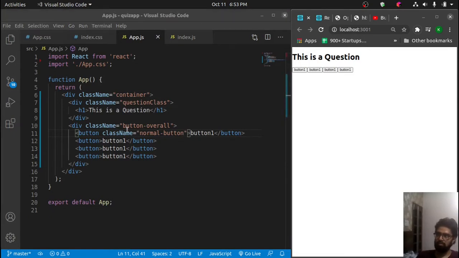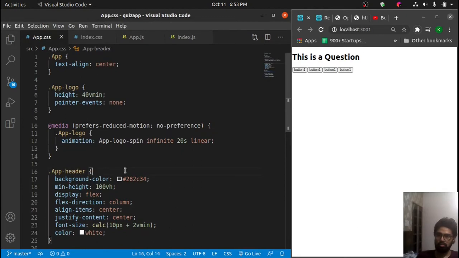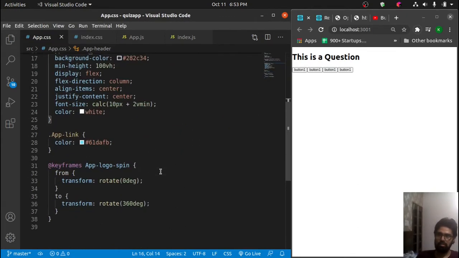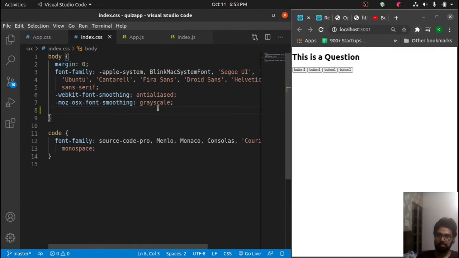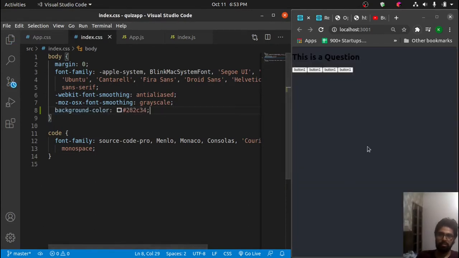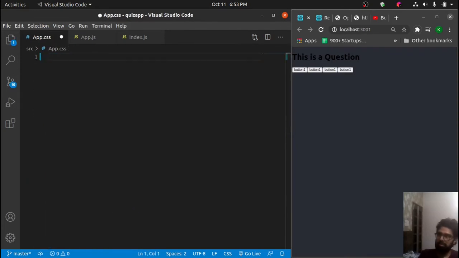We will go inside app.css and remove this. I just want to do one thing before removing it. I'll copy this background color and paste it inside index.css here and save it. So our background color will be inside this body, and it will totally be this color. Let's close this, and now we can remove everything from here.